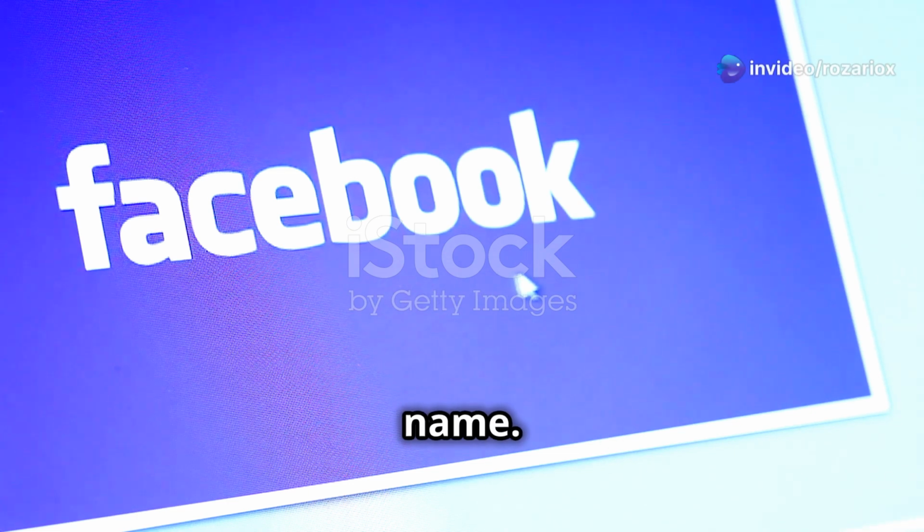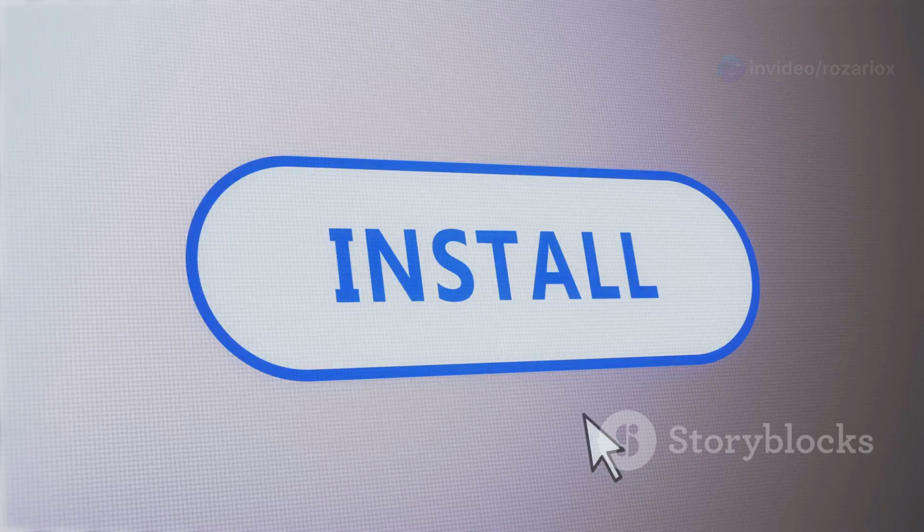Now give your pixel a name. It's best to use a name related to your business. If you have a website, enter its URL and click Continue.